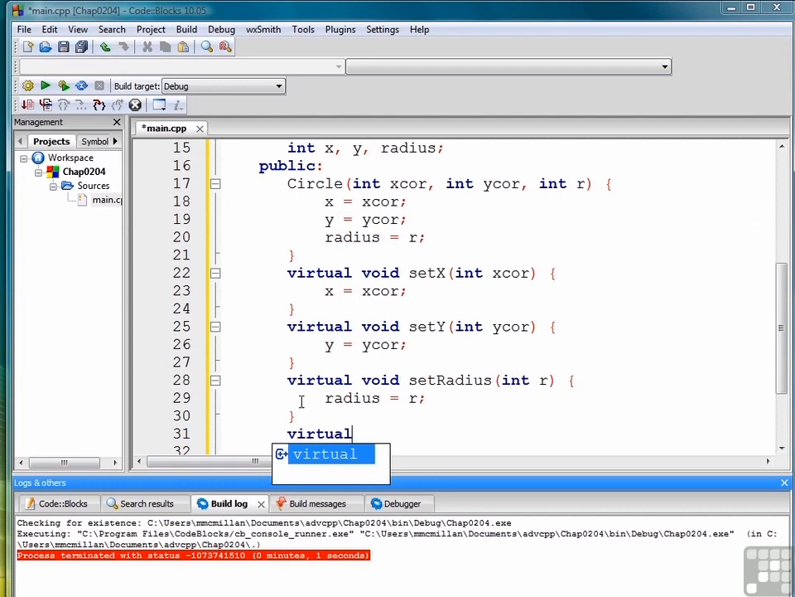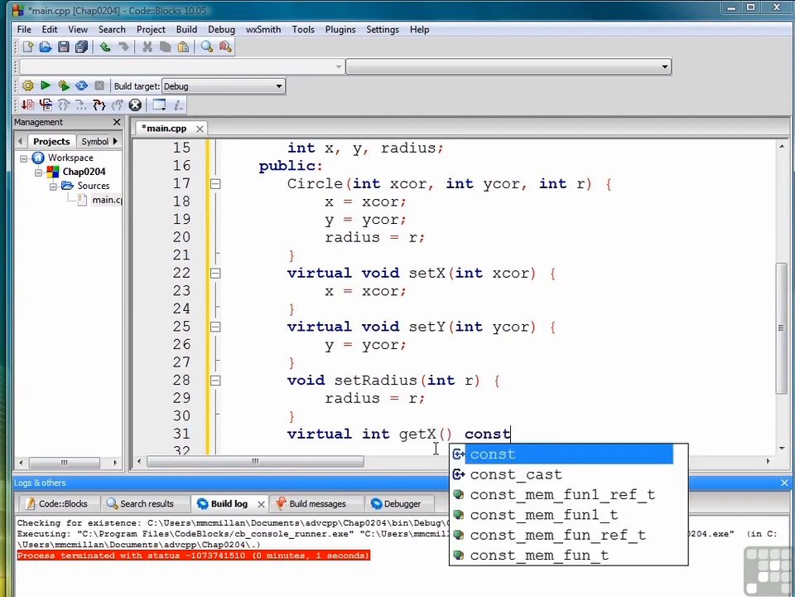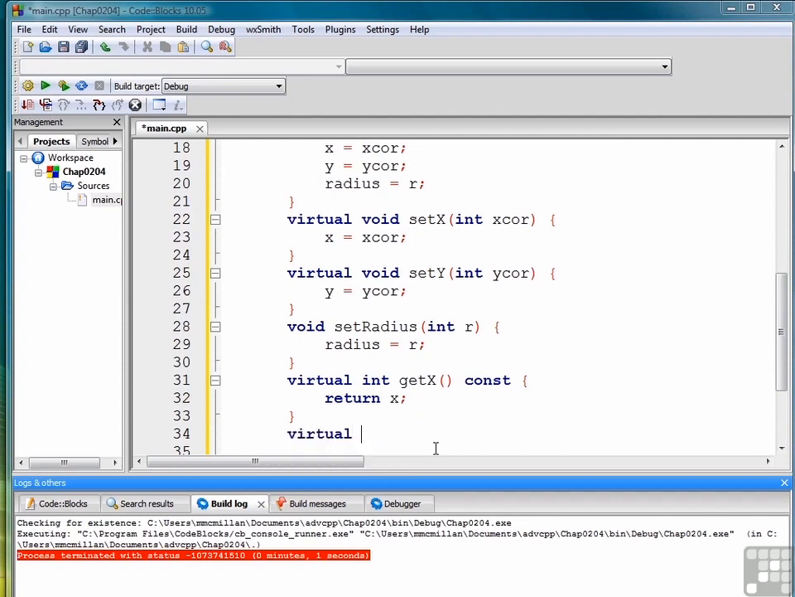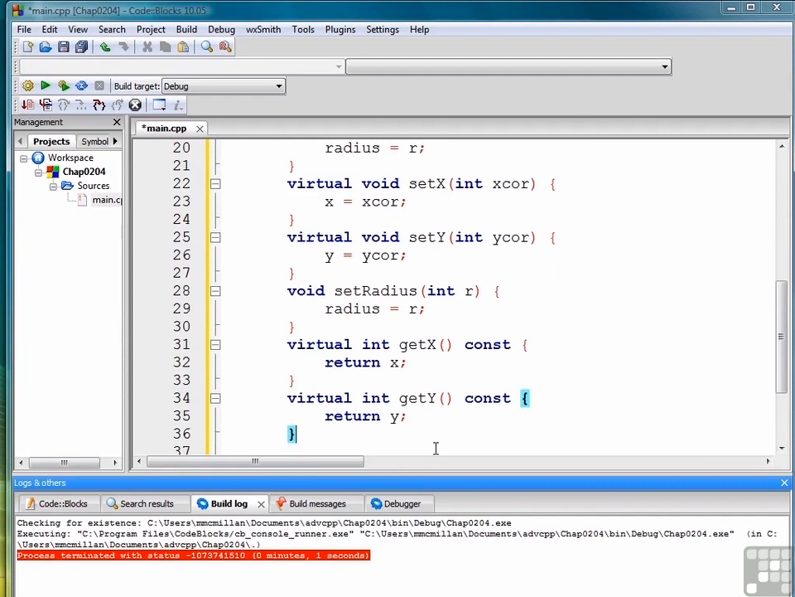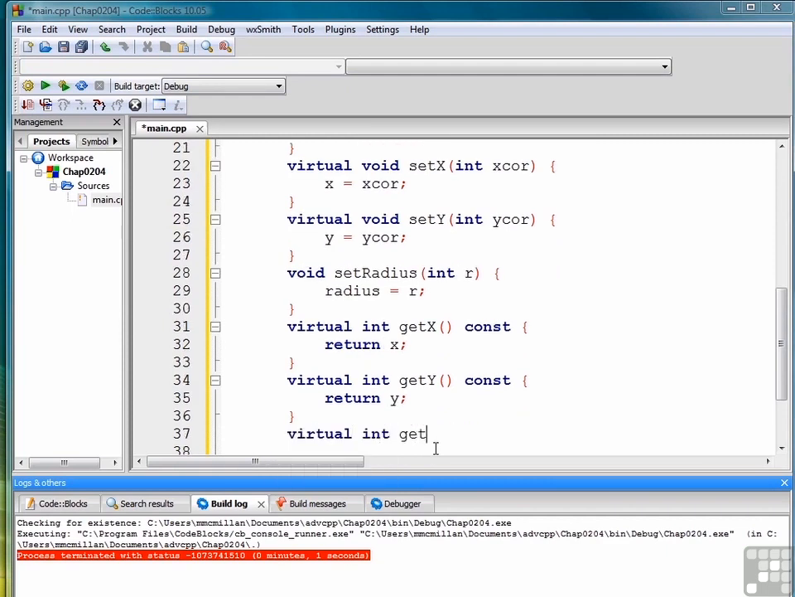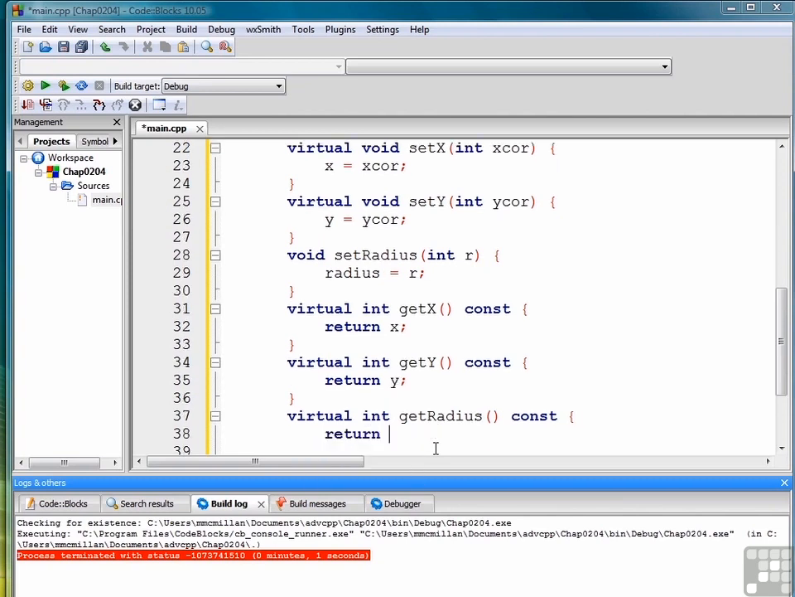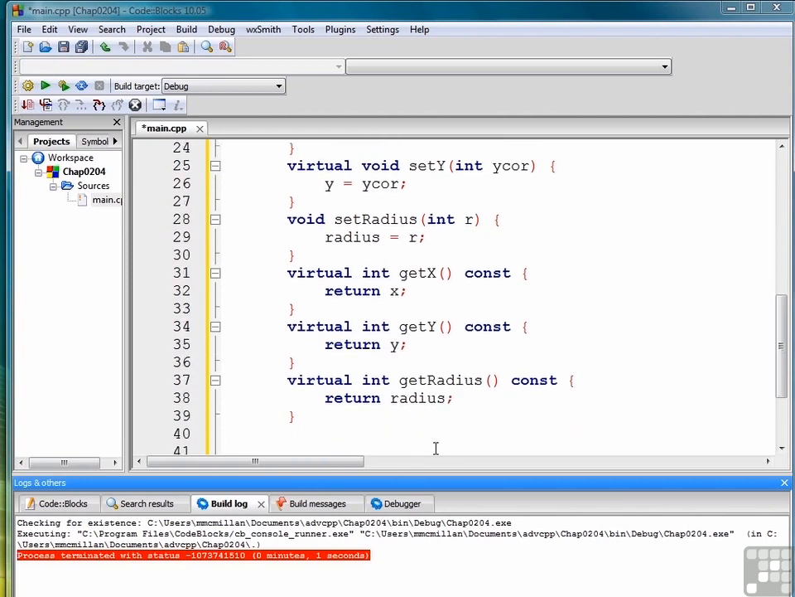And actually, setRadius is not virtual, so we'll change that. So there's getX. There's getY. And here's getRadius. And then last is the draw method. So it's virtual void draw const.